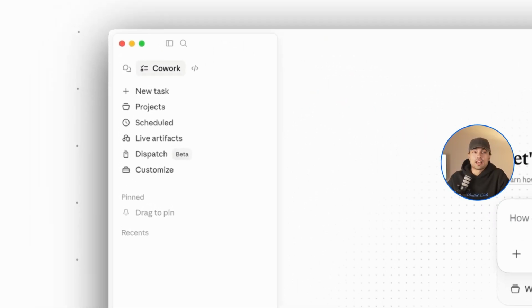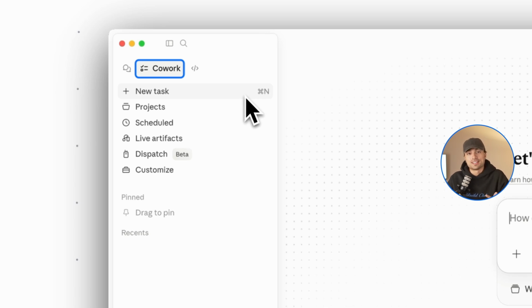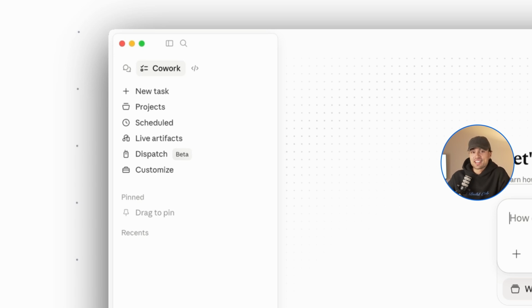Open the desktop app, and you'll see a mode selector at the top left. Chat, Cowork, and Code. Click on Cowork. Straight away, you'll notice Cowork doesn't say new chat. It actually says new task. And this is a good way to think about it. Every session is designed to tackle a full piece of work end to end.